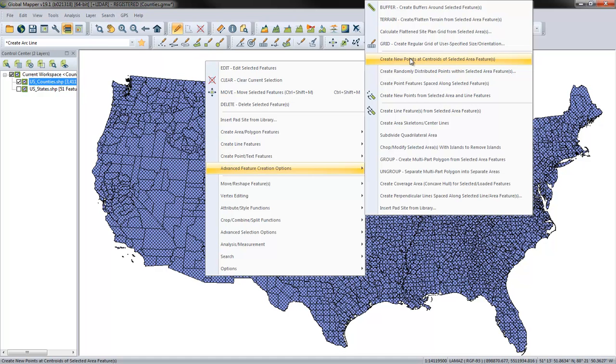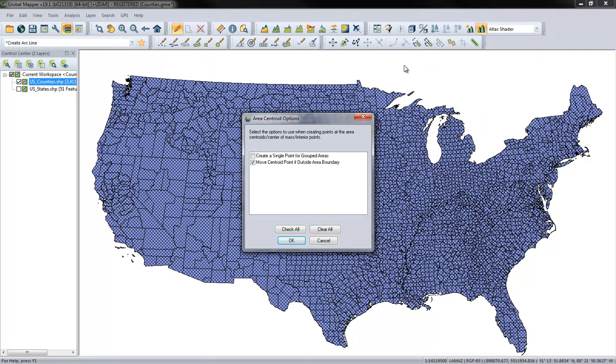Now when I do this, it's going to give me an option to both move this centroid point if it's outside and to create a single point if they're grouped areas. In this case, we do have grouped areas. There are counties that obviously have islands, and we don't want a point for every island. So these polygons are grouped polygons that will just generate one point for us. Everything else here should be fine.